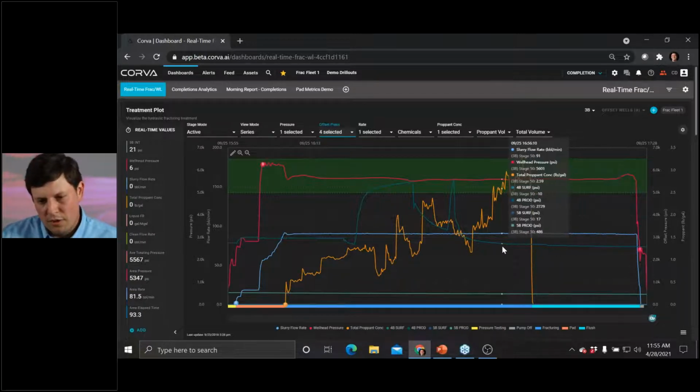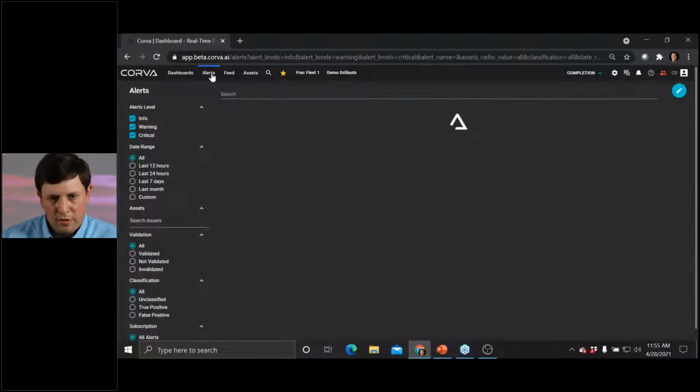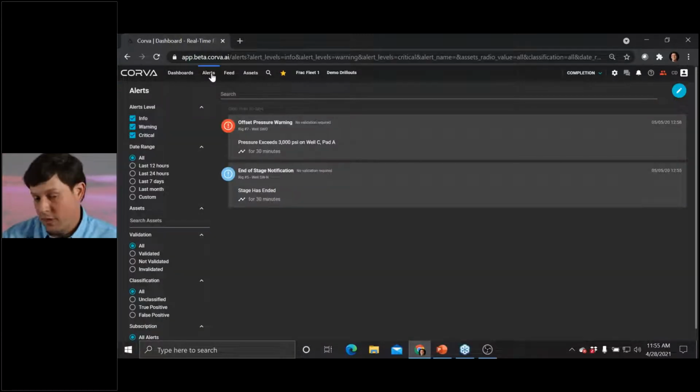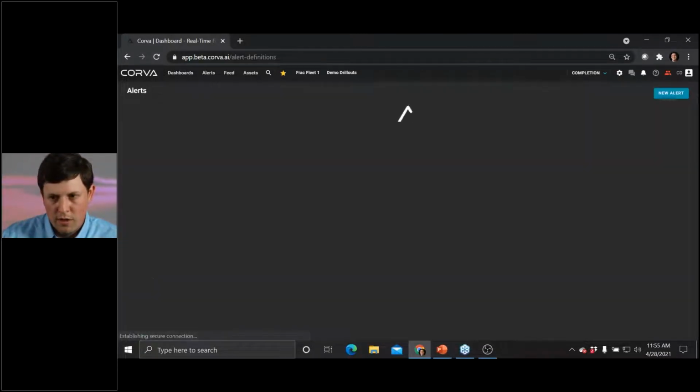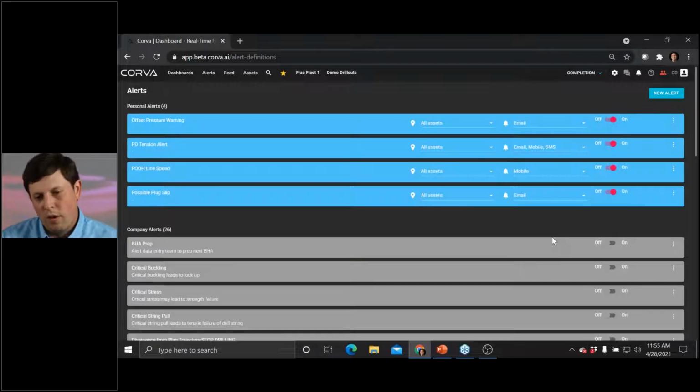And why I wanted to show this correlates and segues really well with our alerts feature. So for instance, let's say for offset well pressures. In Corva, we do have a custom set of alerts in the platform. Whether we want to track wireline run in hole speed, pump down rate, max safe pulls for tension when we're over pulling, or if we want plug slip type alerts or screen alerts, we have all these in stock. We can always change the thresholds and make custom versions of it. But let's say, for instance, offset pressure warning.